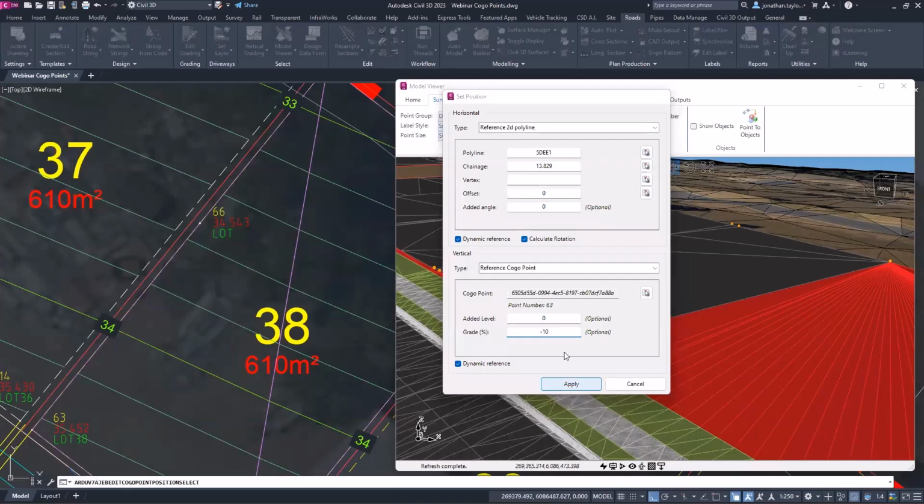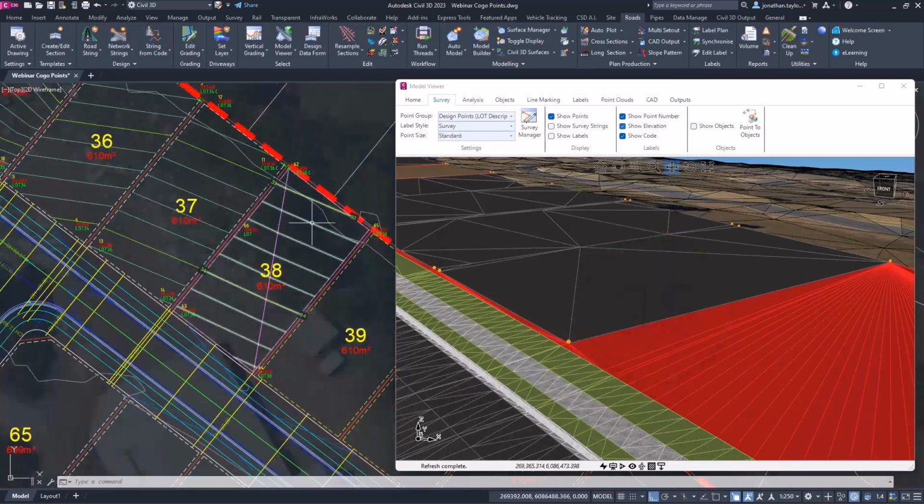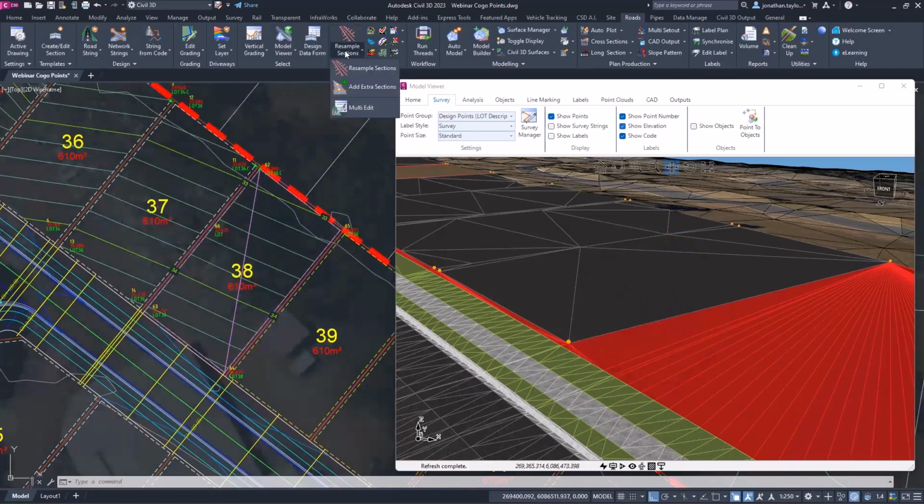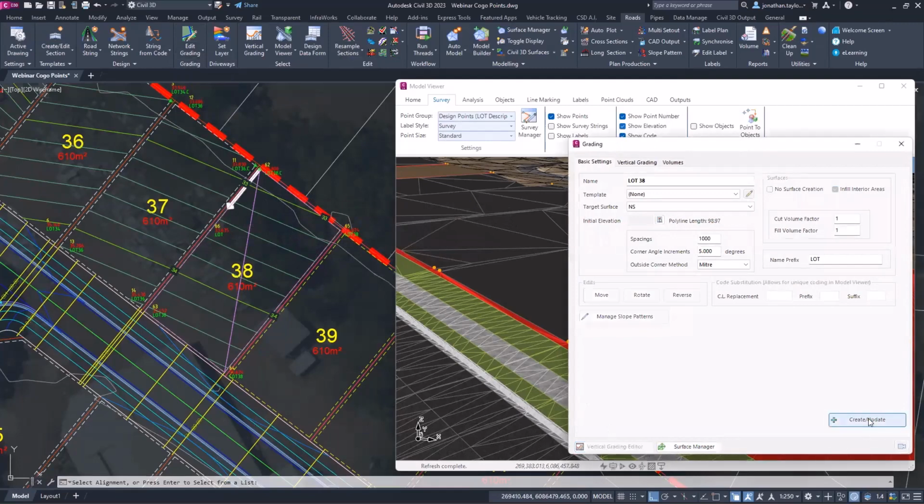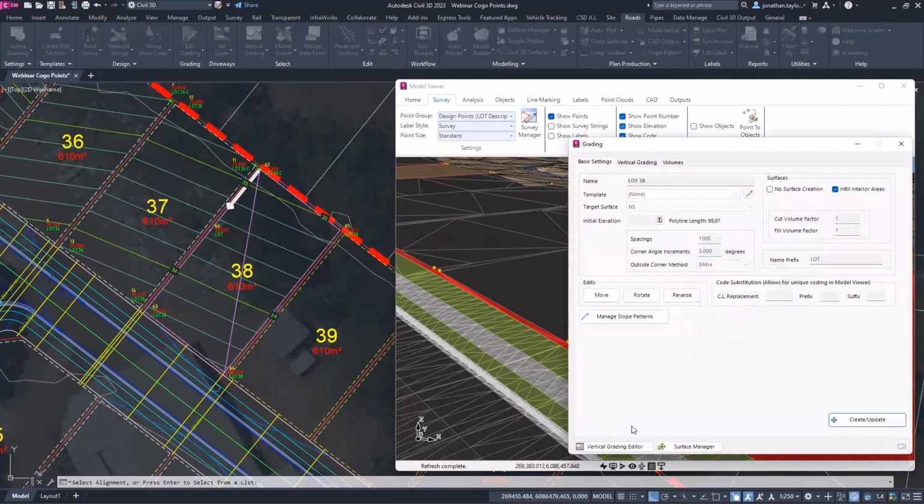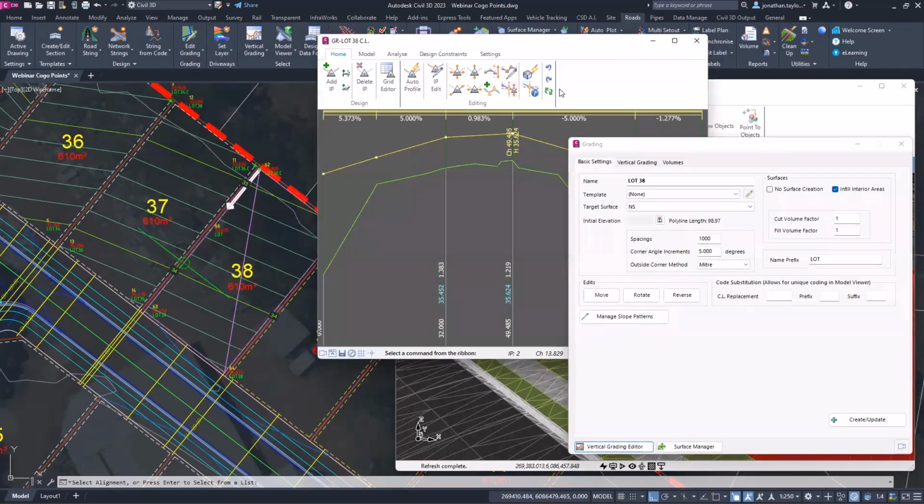Let's just see what we get. I was going to say, let's just see what happens. I'm curious. I'm just going to go edit grading here because really this is where it should happen. I'm going to go create update. This is where the auto profile thing is sort of tucked away. Refresh, that needs to refresh before you can get to this point. So we close that down.